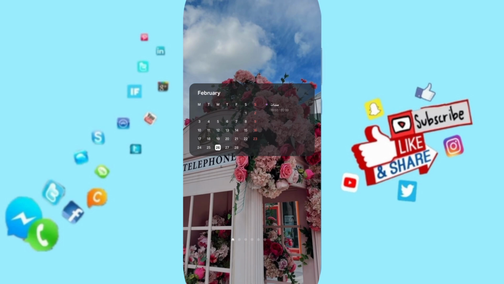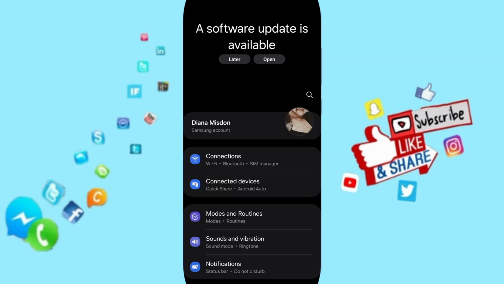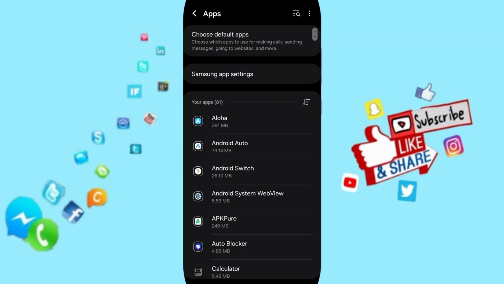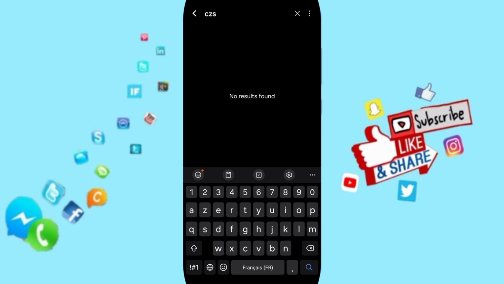Today we'll talk about how to solve the Cash App problem. You will go to settings. In this page, you will go to apps, default apps, app settings. Here in this page, you will search for the Cash App application and you will enter here.